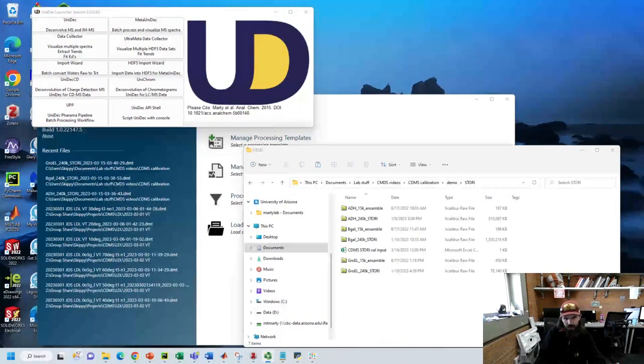All right, hi everybody. Today we're going to talk about how to create a CDMS calibration in UniDecCD. We're going to talk about doing this using both the STORI method and what we would call the signal to noise method. We'll probably mostly focus on the STORI method. I think that's what most people are doing these days, but towards the end I will show you how this works for the signal to noise method as well.